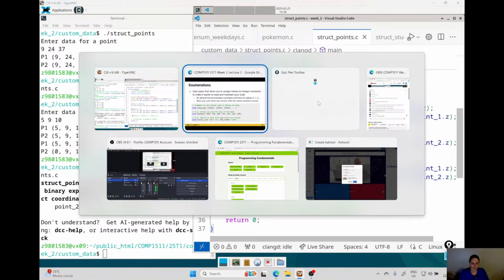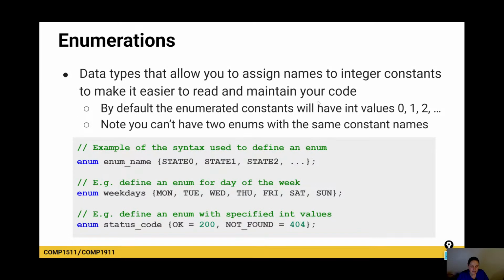Okay, so let's have a look at enums, enumerations. So these are just data types that allow you to assign names to integer constants. And it's a way of just making our code easier to read and maintain. So by default, the enumerated constants will have integer values 0, 1, 2, 3, 4, etc.